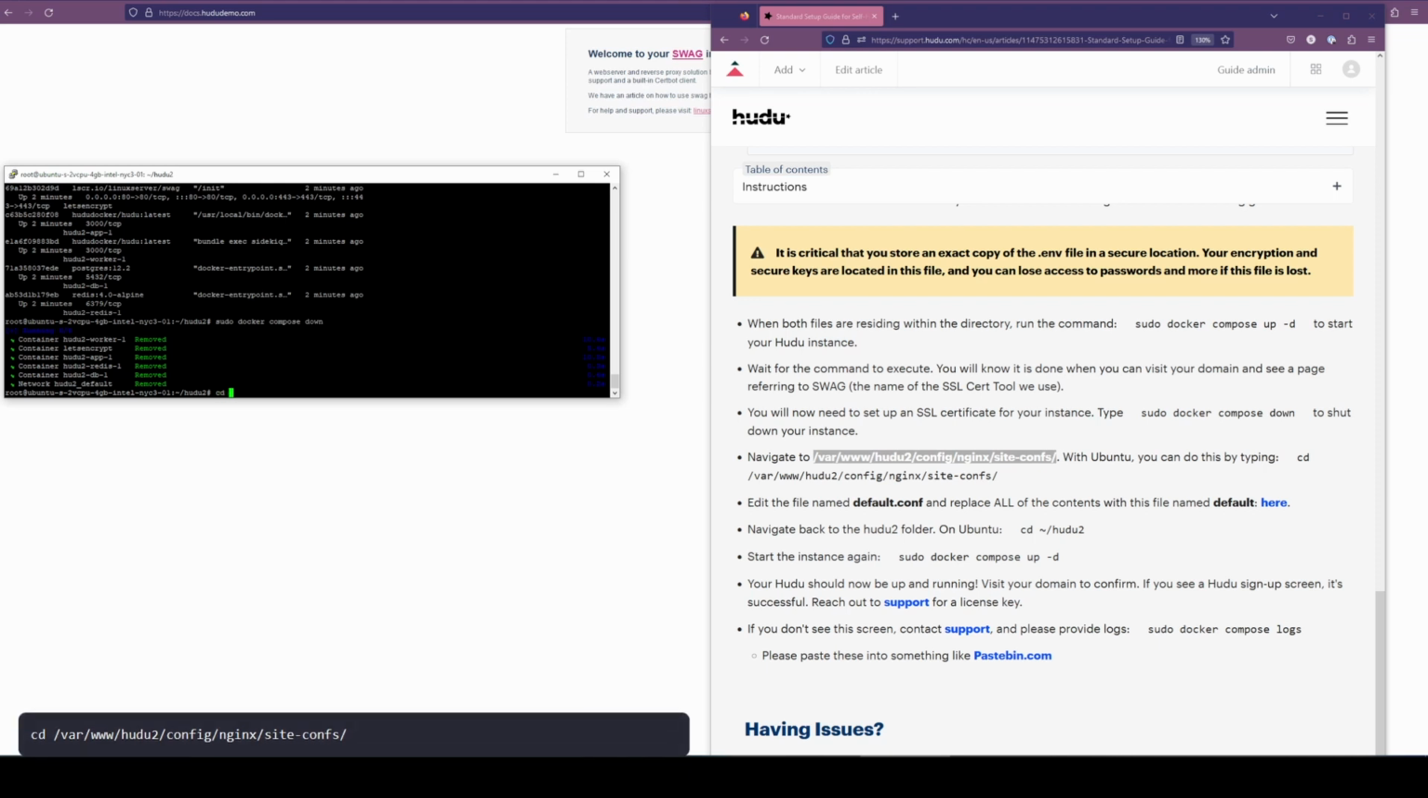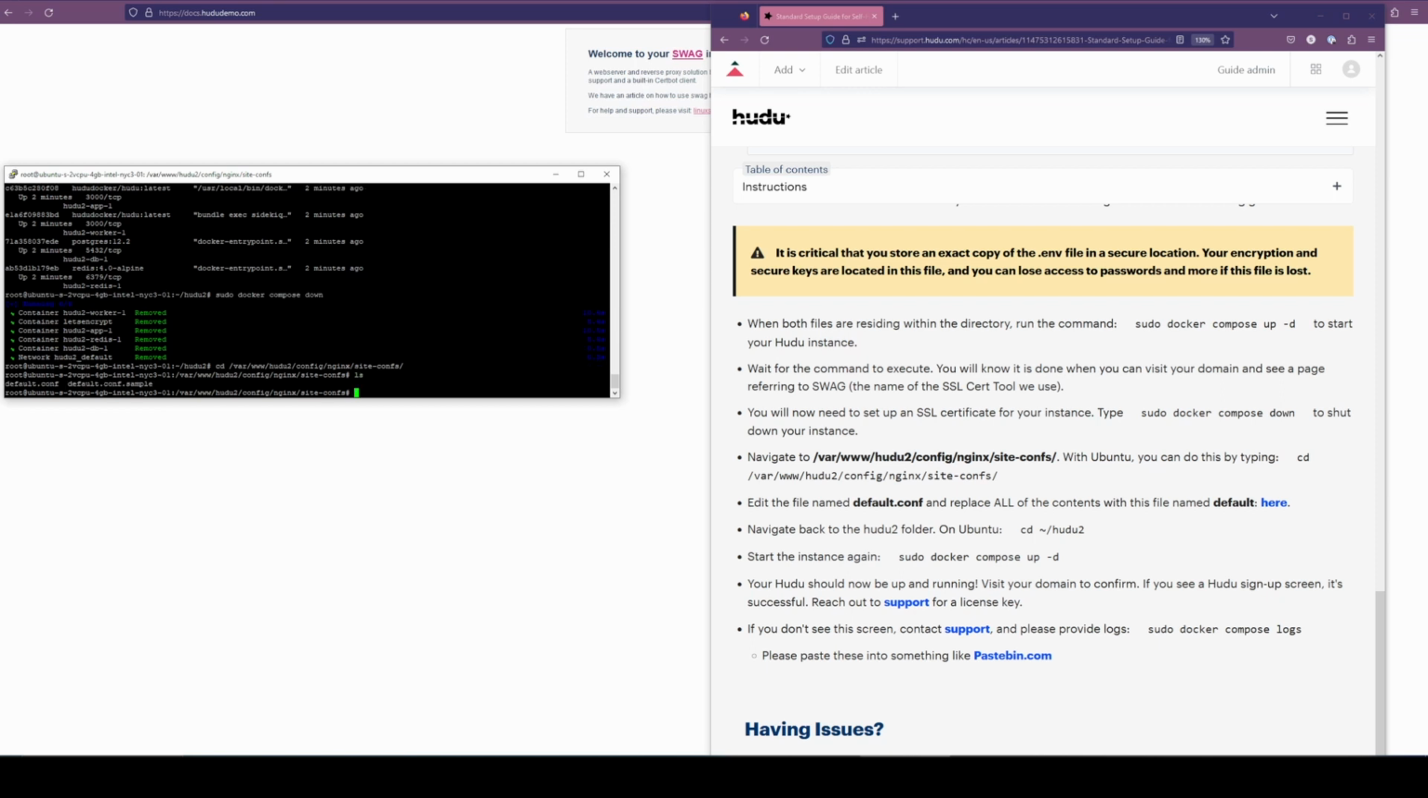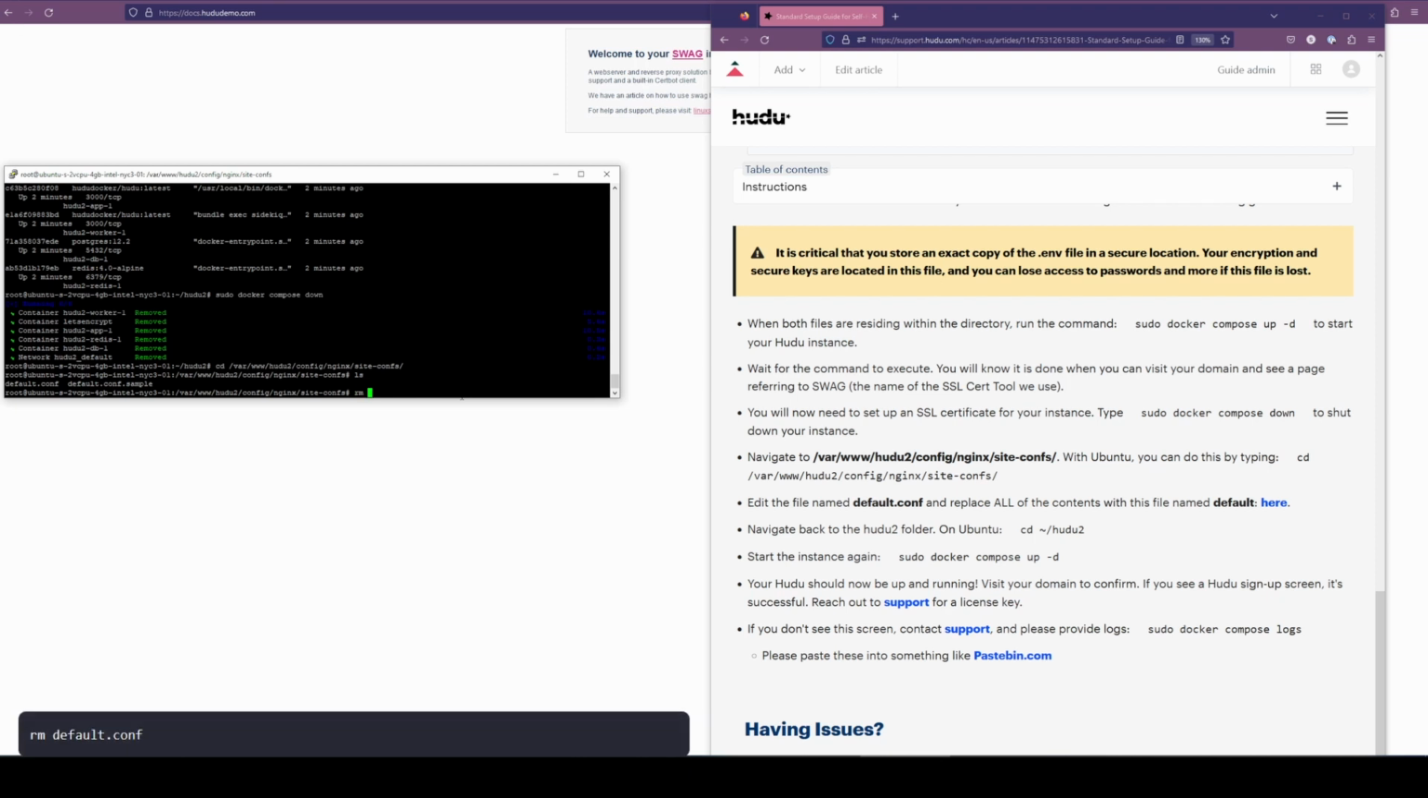So let's do cd, and then we're going to right click, so that way we can get to this next section, which is going to be navigate to this folder level. So we have that, make sure no extra characters, and we are back here. If we just want to ls, we can double check that we have everything that we need within this current level. So we do have our default conf and then our sample. So what we're going to do is we're actually going to remove that default conf.